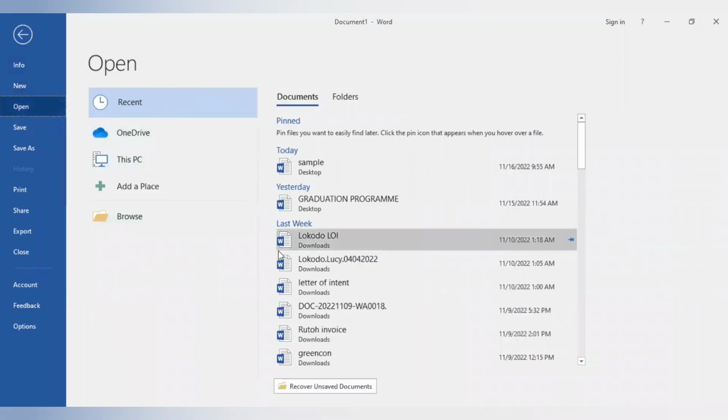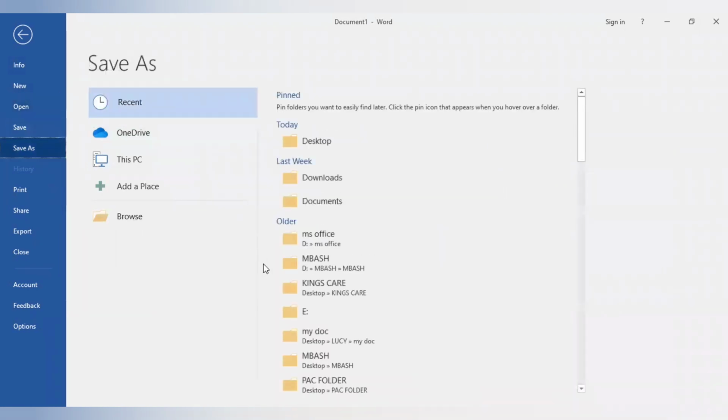Open is for opening the existing documents that are already there. You can see that here. You can open one that you feel like you want to open. Save is used to save the existing document, saving changes. Save As is when you want to save your document for the first time. Print is used for printing, and Share is when you want to share your document with others, and Export is when you want to save your document as a PDF.